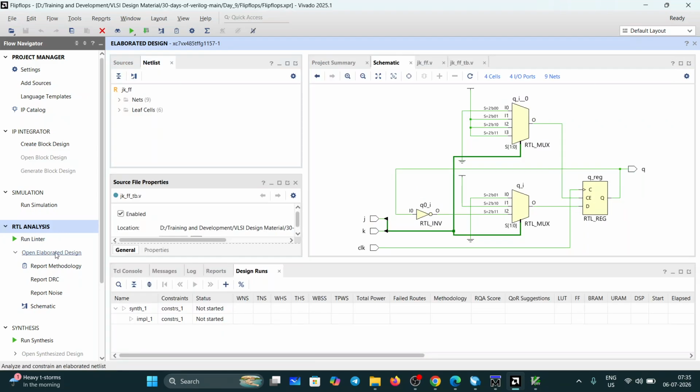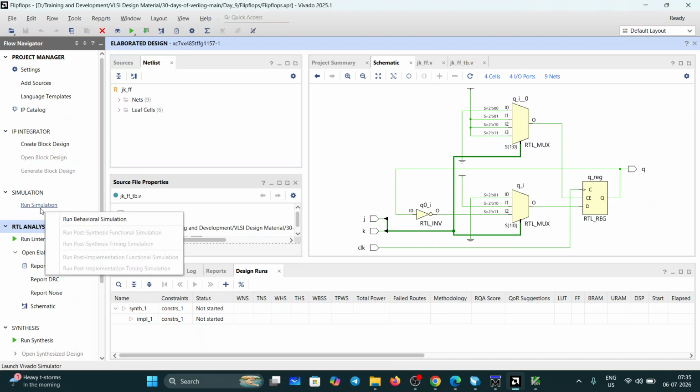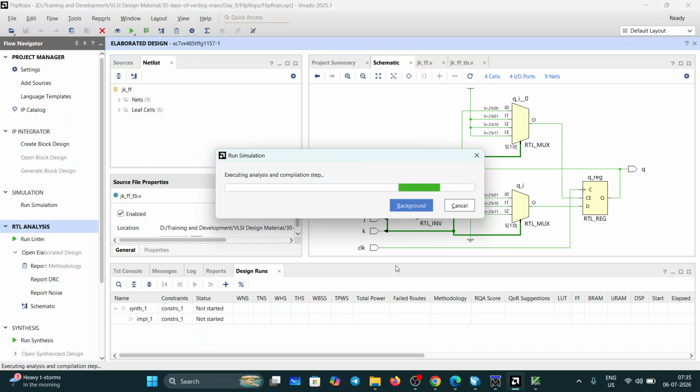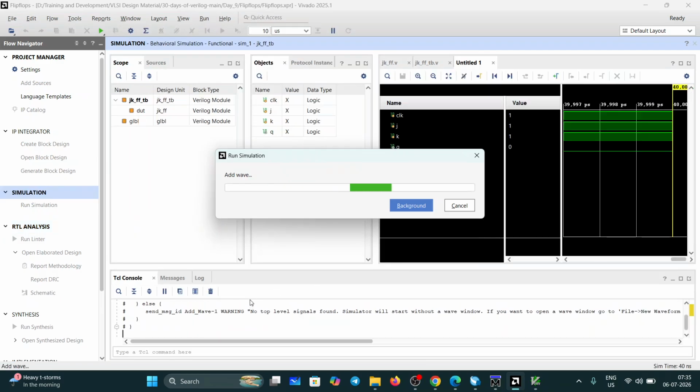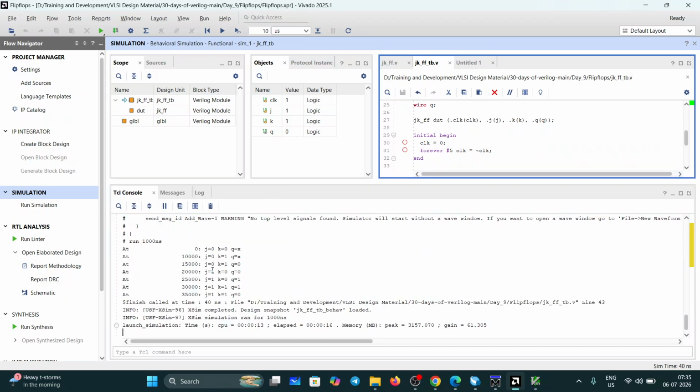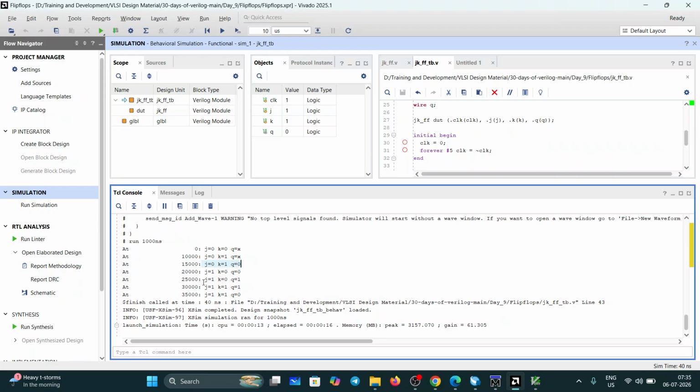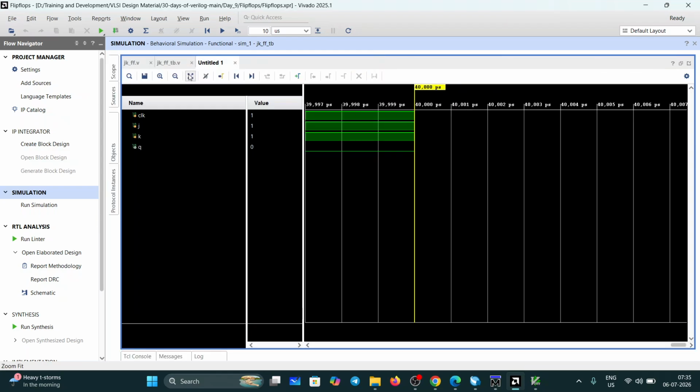So next coming to the simulation part, go to run simulation, run behavioral simulation. If you see here in the TCL console also, when j equal to 0, k equal to 1, q equal to reset state, j equal to 1, k equal to 0, set state, j equal to 1, k equal to 1, that is toggle state. You can see in the waveforms also, just fit to page.